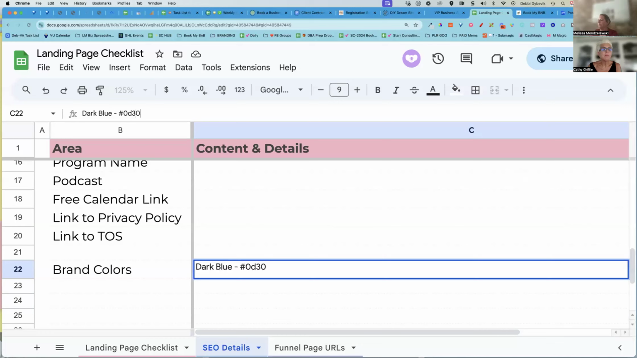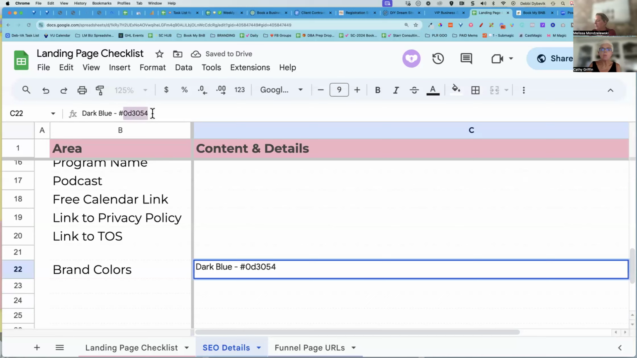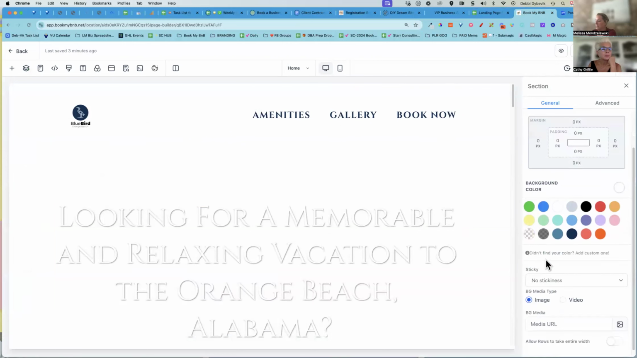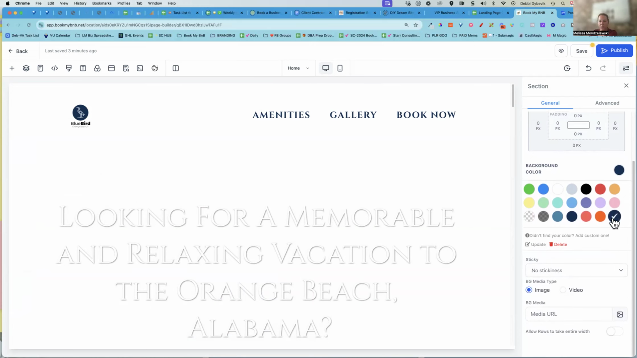Okay. So this would be 0D3054. Okay, perfect. So I'm just going to grab that color, and I'm going to come back over here. On this page, I don't know if this blue is on here or not. So over to the right where it says didn't find your color, add a custom one. And I'm just going to paste that value in and add color. I'm thinking it might have already been there, although sometimes it tells me that it's already there. Okay. So there it is.